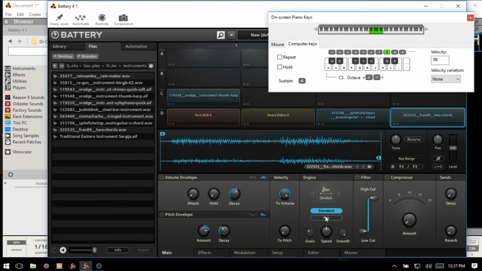And next we have the Pro setting. The Pro setting makes use of Battery's Pro Stretch engine, and it's going to provide you with the cleanest resampling that I found, at least. So keeping with our little piano sample here, we have no adjustment being made because we're at 100%. If I were to raise this up to 200%, effectively doubling, we can hear that that's a lot cleaner than the standard engine. And let me just take this down.